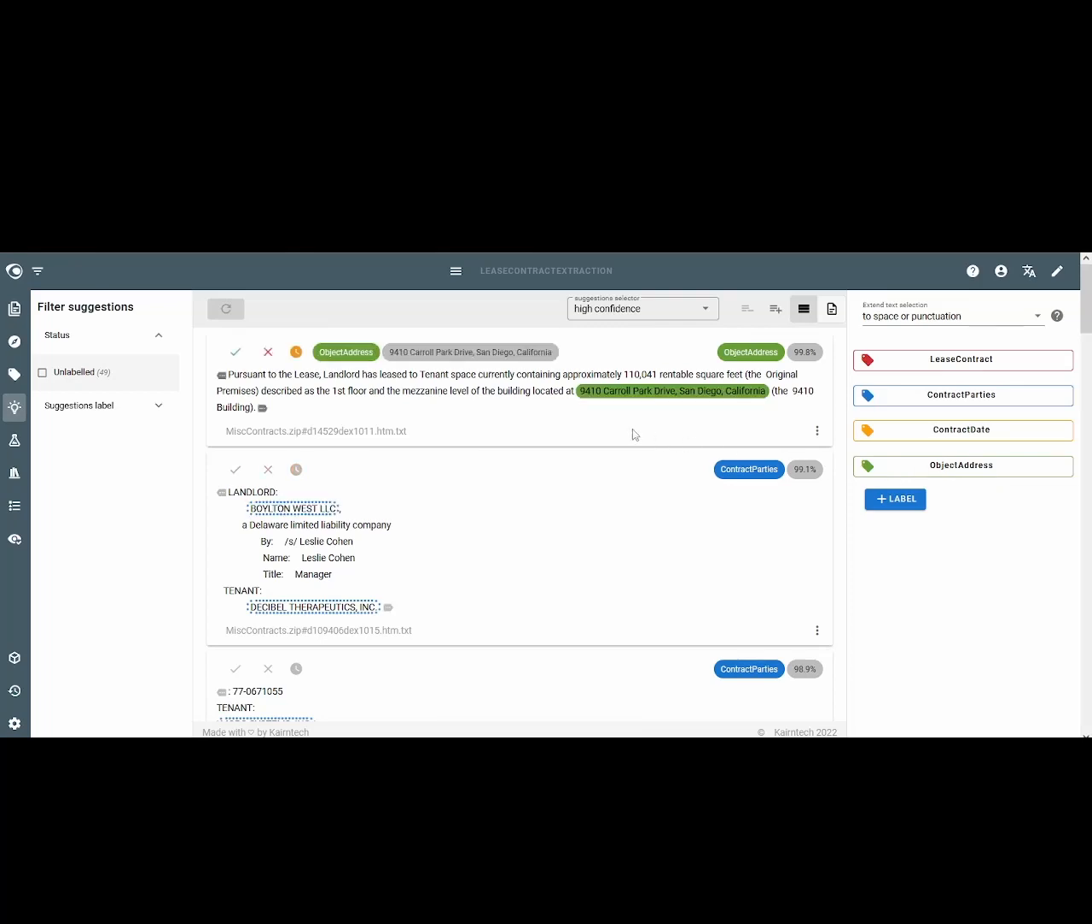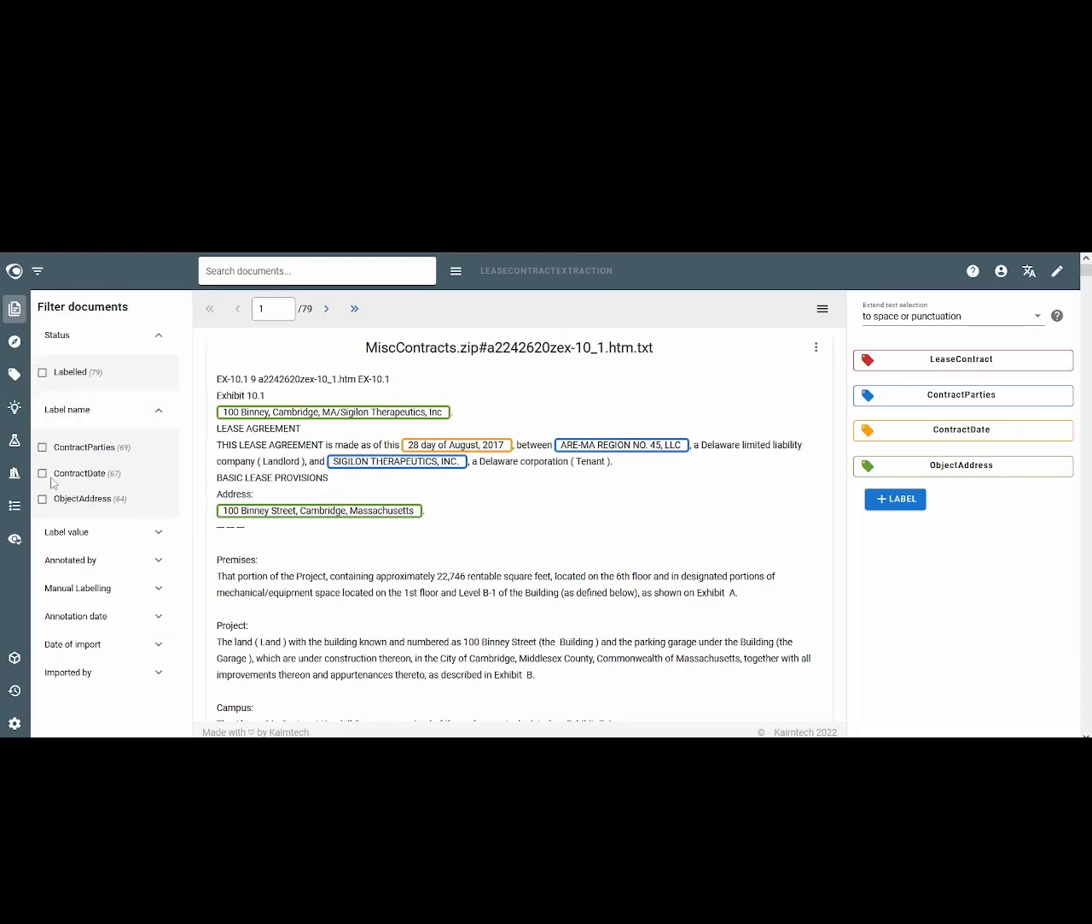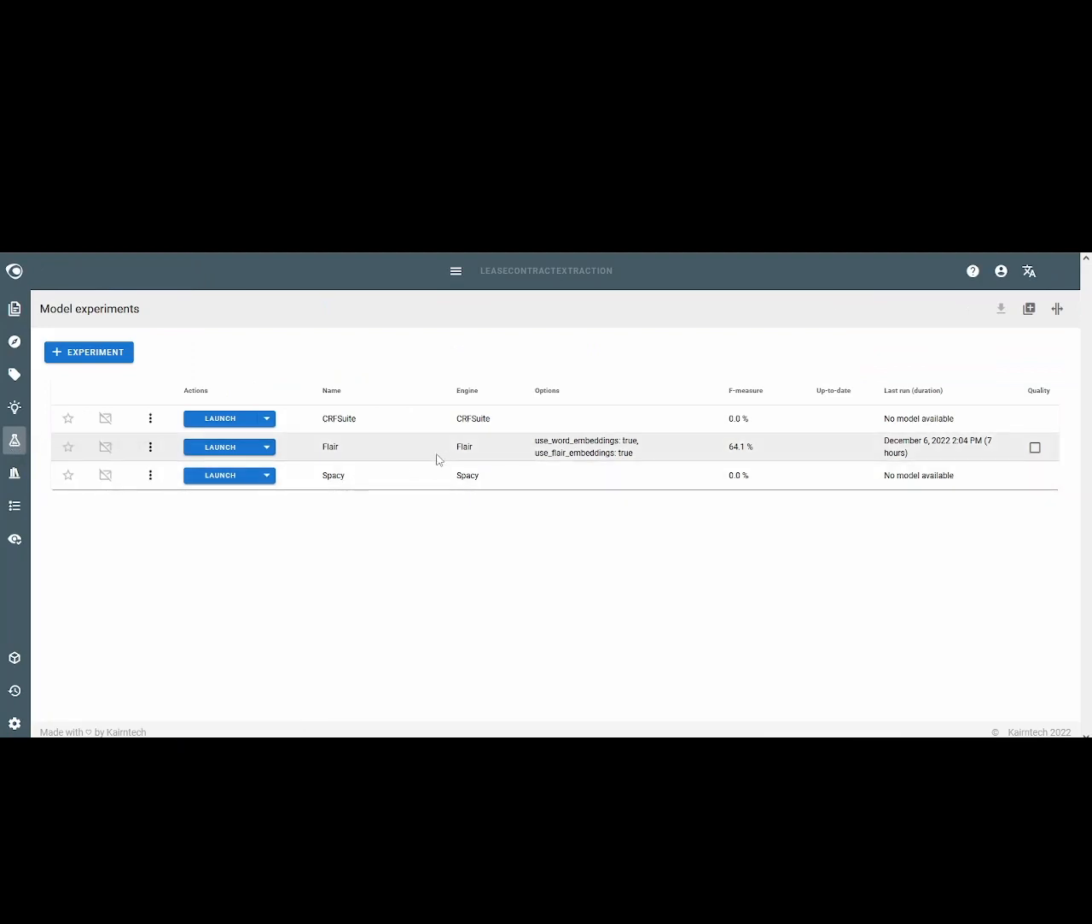So after having spent some time with these suggestions, we can head over and see what we've got. And we've got a little bit more than 5,000 of the various documents, of the various categories. That's not a lot, but it might be enough in order to start training a model. I've done that already for you. I've created an experiment that applied a FLAIR entity extraction algorithm with embeddings, and it leaves us at something a little bit below 65%. So that's not bad, and now it's time to put all that together.